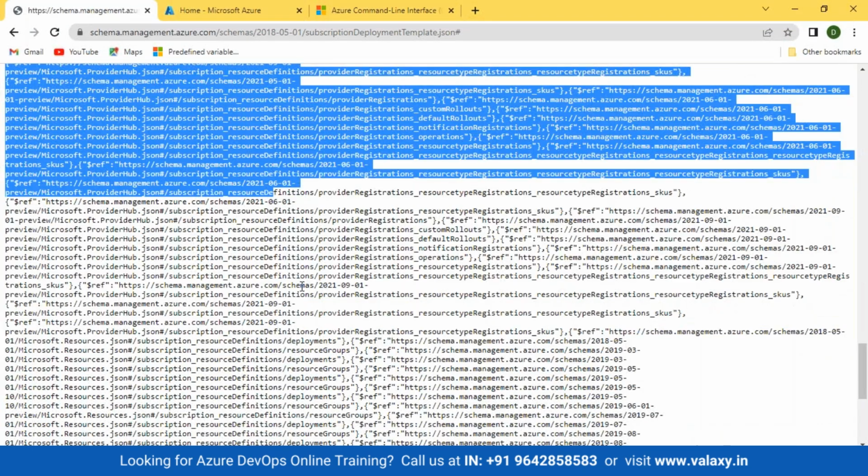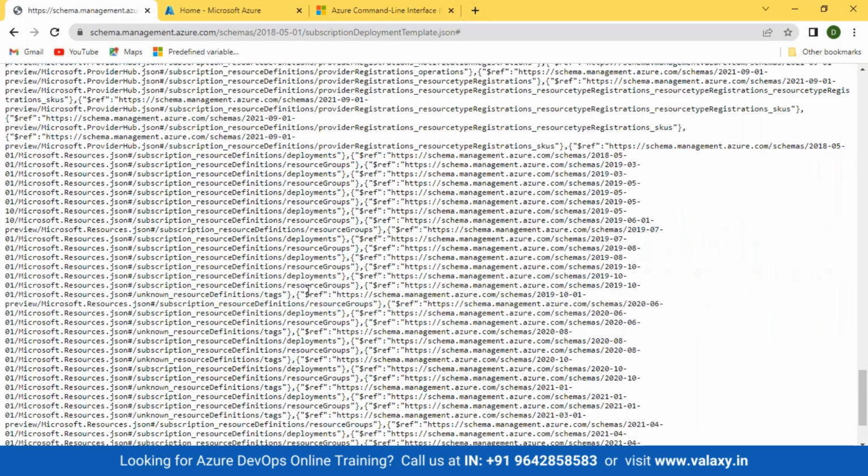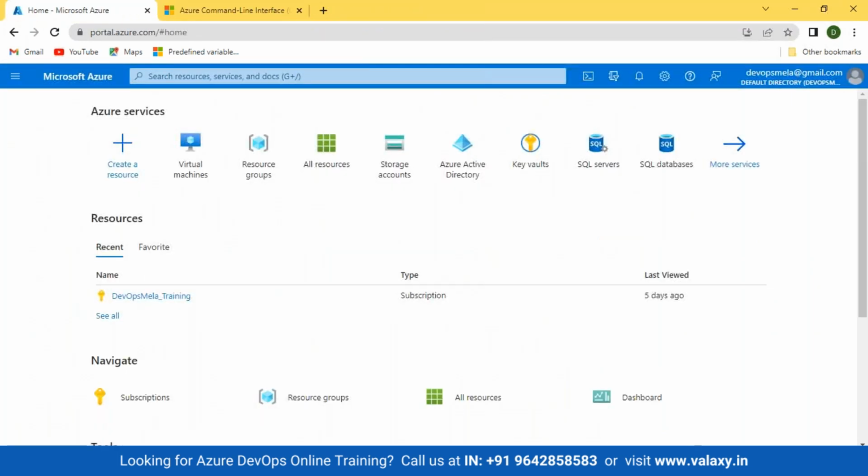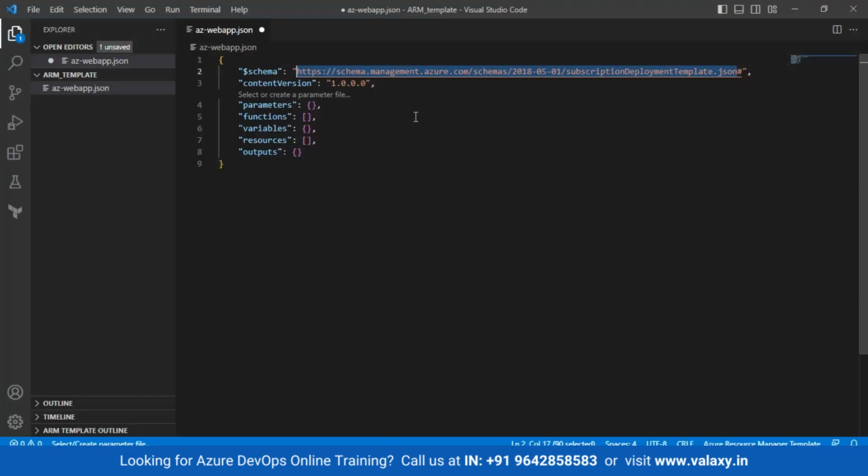Suppose you're creating any resource, it will require a schema reference. It will come to this link, access the reference, and then get you the right resource. So this schema reference is very important when you're writing your template. Content version, as I said, is up to you. Parameter function, so just remove the function. We'll not be doing the function things here. These are the important things which we'll work on: schema, parameter, variables, resources, output.